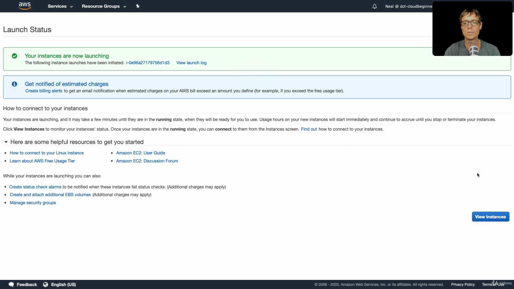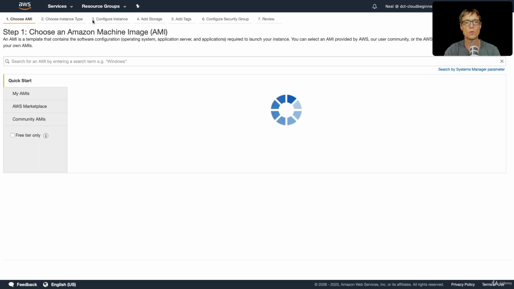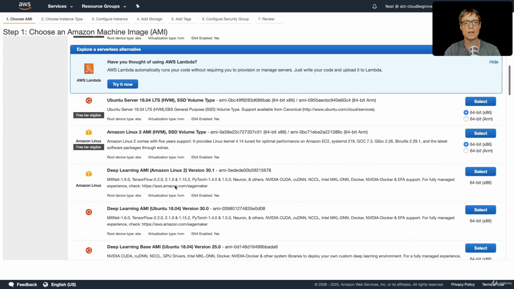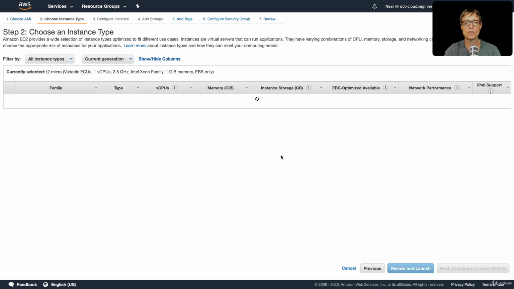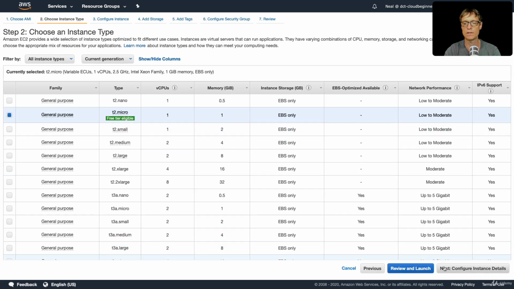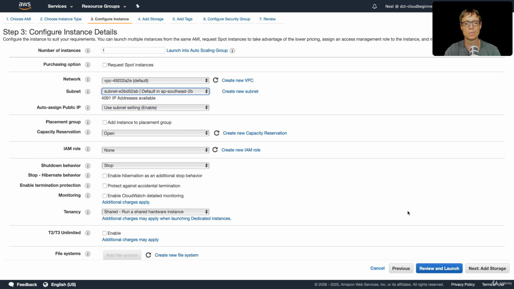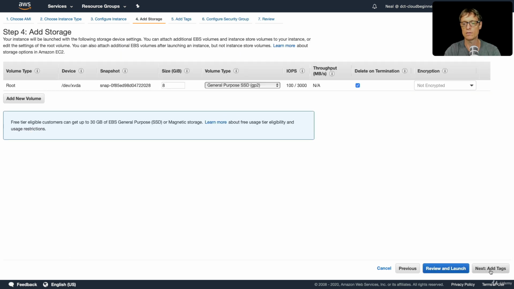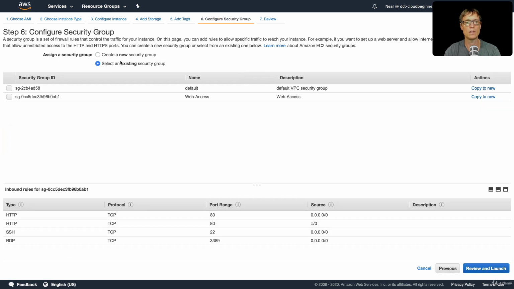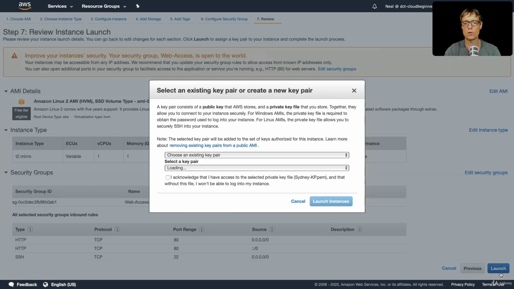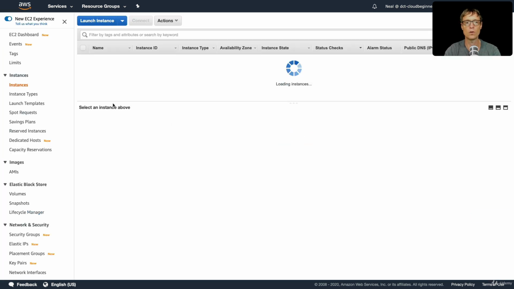So that's the first one. Let's go back and launch the second one. Again, the same configuration. I have to do these separately because I want to choose different availability zones. So this one's going to go into 2B. Click on Next. Again, all the defaults here. Web Access Security Group and then launch. So our instances are launching.